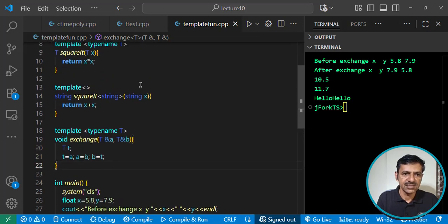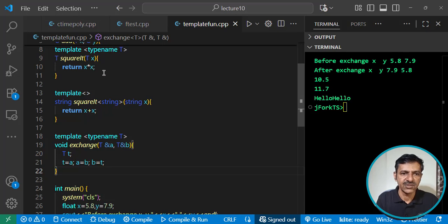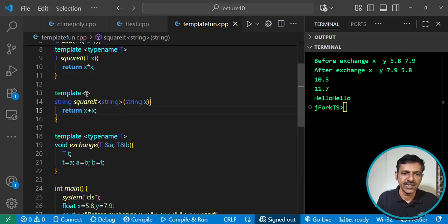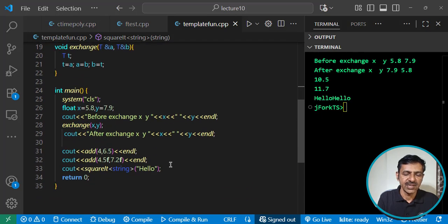In certain instances, whenever the implementation of a generic function is not possible, then you have to specialize that function. For example, in this case, squareit is meaningful only when x values are either integers or real numbers. But for string, it is not meaningful. So for that, a specialization function has to be explicitly written with template empty angle brackets, and there you indicate clearly what this function is going to return and what is the data type of the argument, and then you give a meaningful implementation. So squaring of a string would be meaningful just to concatenate the two strings and return. The demonstration of the same, I have shown it here.